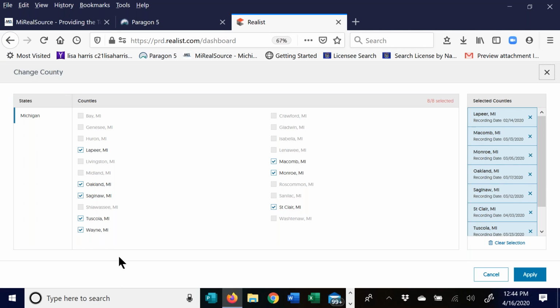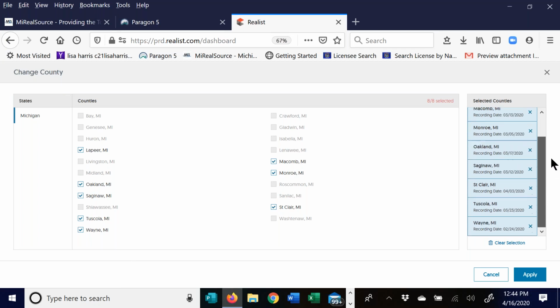Just check mark them. If there's something here on the right, these are what's included. Just hit the X on the right if you want to remove it. So if you really don't search in that county, go ahead and remove it, and then you can add whatever else you'd like. So take a minute here and check mark the counties, and 8 is your max. And again, remove what you don't want on the right side.